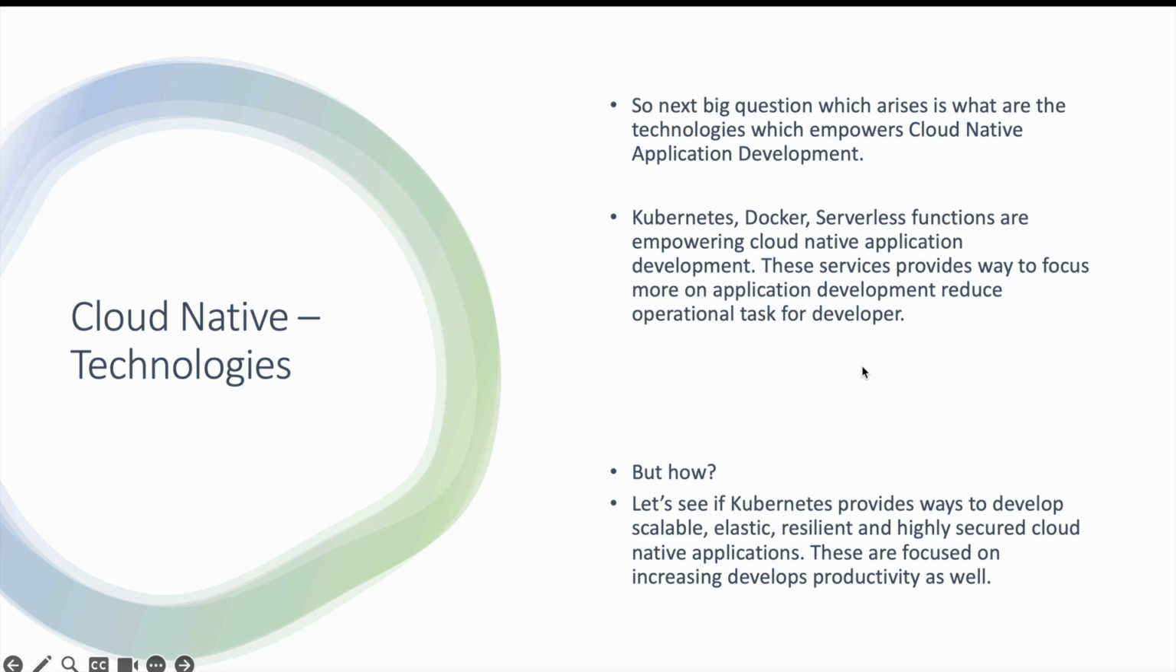Now that we have revisited the microservices-based application and also seen how the microservices communicate with each other within a cluster, and how a service orchestrator helps to manage the communication across these microservices within an application, the next question is, what are the technologies which empower cloud native application development? That is what we saw: the microservices, the communication across the microservices, and the service orchestrator. Now to achieve all those things, what are the technologies?